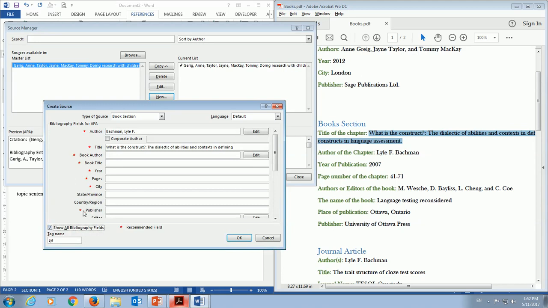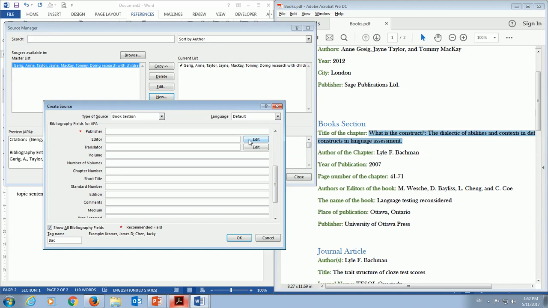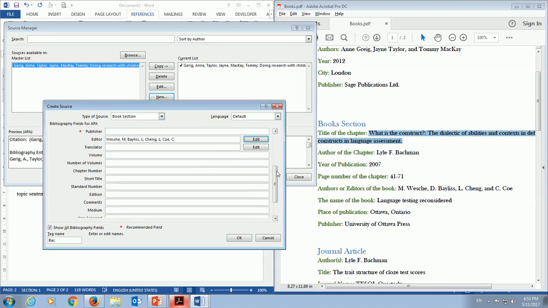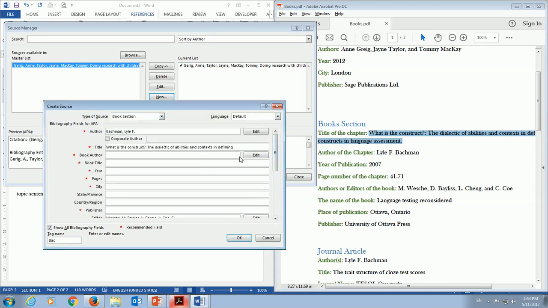This is how we do it. You have to click on Show All Bibliography Fields. You have to scroll down and find the editors here. So there you go, this is the field of editor. Click on Edit and add the names. The names are written here, so I will just add them one by one. Cheng, the first name initial is L, and then Ko, and the first name initial is C. Now we have got all the authors. Okay, moving back.